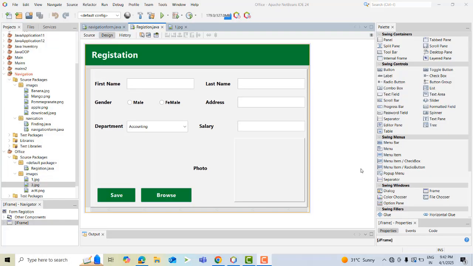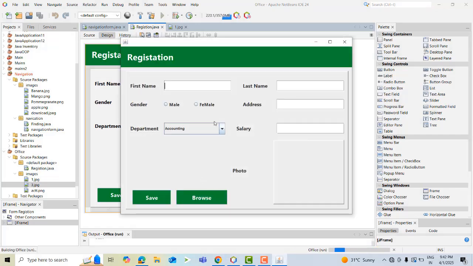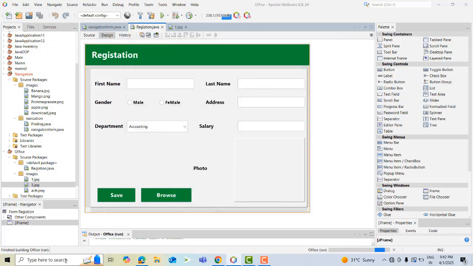Last class we completed the browse button, how to work with the browse button. Let me continue with the rest of the part. Now I am going to add the record into the database. First I am going to create the database.